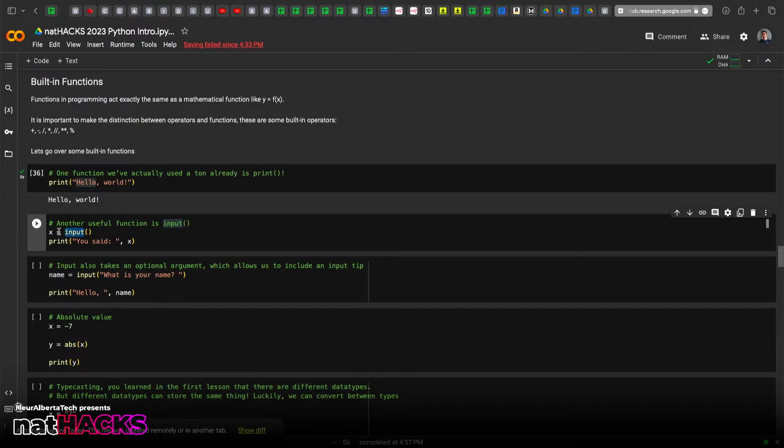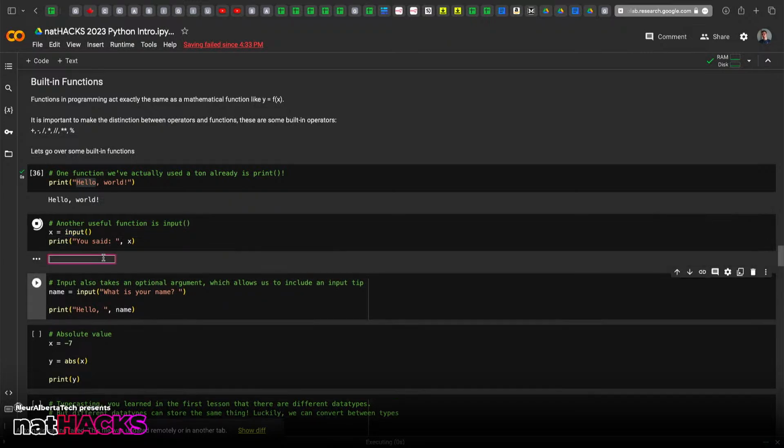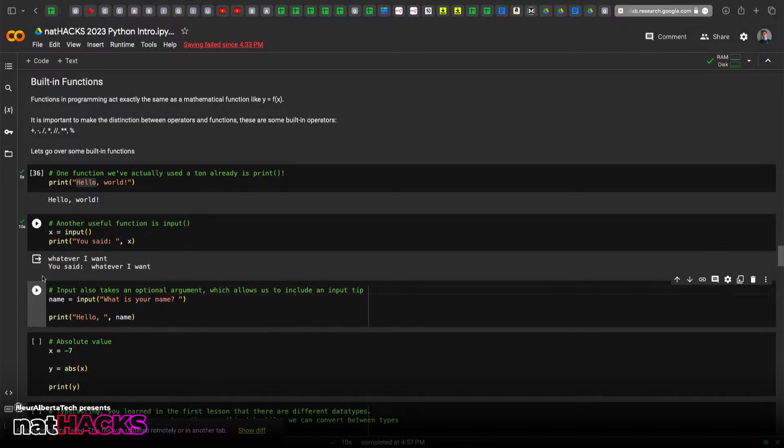So we can say that x is equal to input, and what that's going to do is give us a place to type. So we'll type something. I'll type whatever I want into this box, and it will assign exactly the string "whatever I want" to this, and I can print it out.